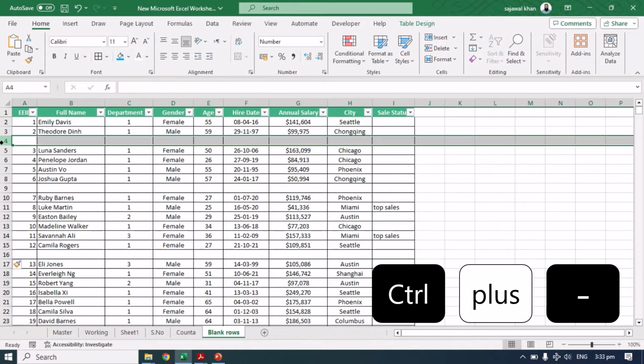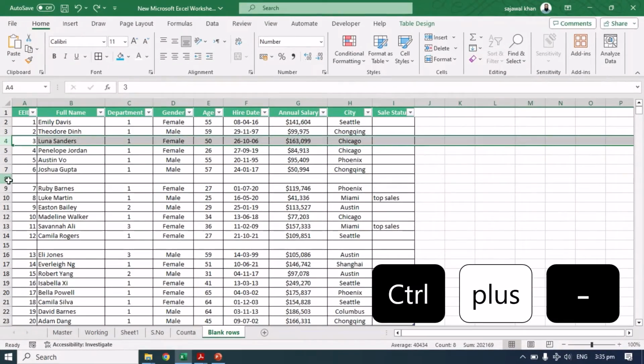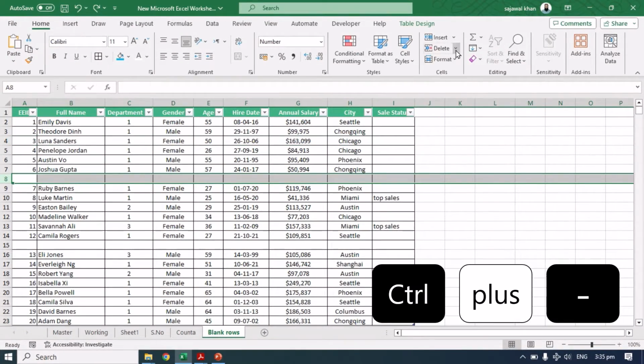Right-click the row and select Delete. Or delete the row from the Home tab.